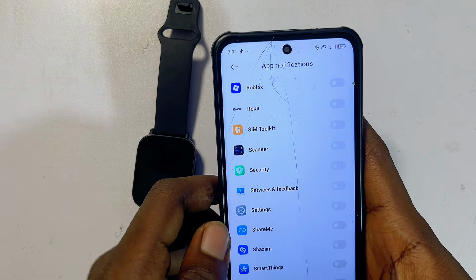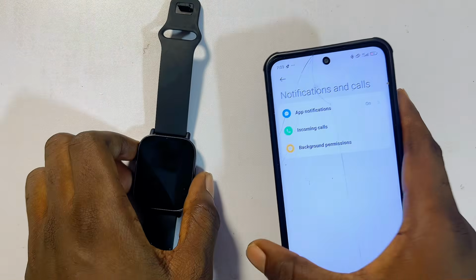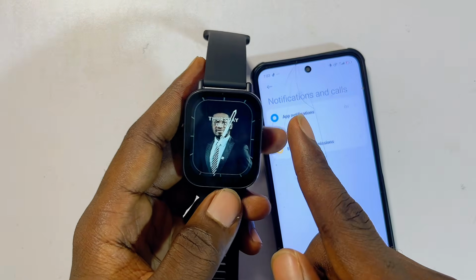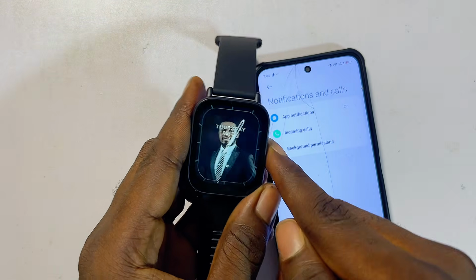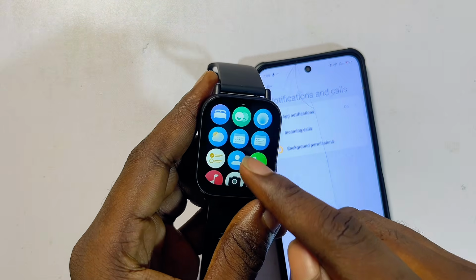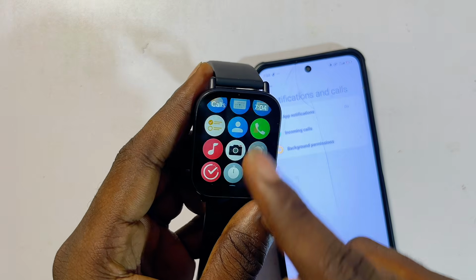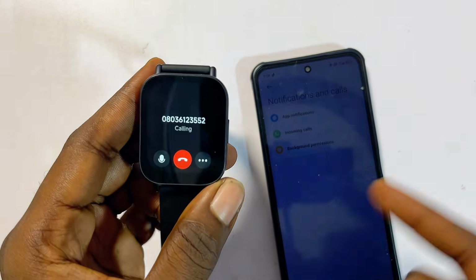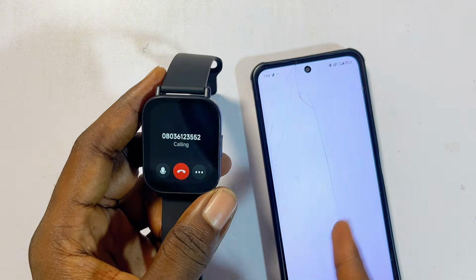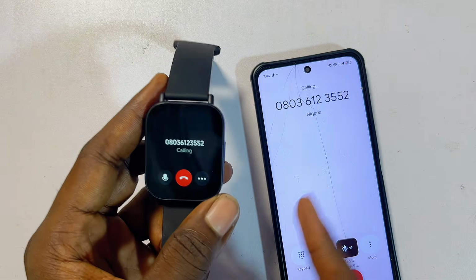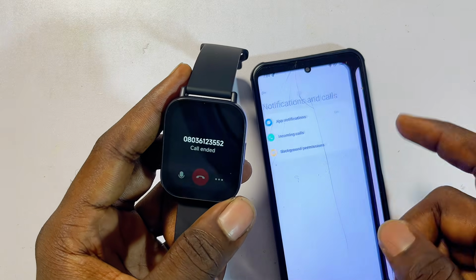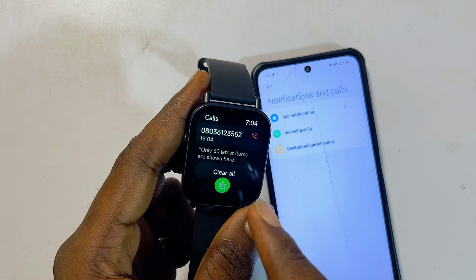Another thing you can actually do is to make and receive calls. So with your Redmi Watch 5 Active, you can make and receive calls directly once it is connected with your phone. You can just go over to the list of apps over here, look for the call icon, and then just proceed to call any number of your choice, and automatically this particular call will also be made on your phone as well. In that same way, you should also be able to receive calls whenever they come to your phone using just your Redmi Watch 5 Active.